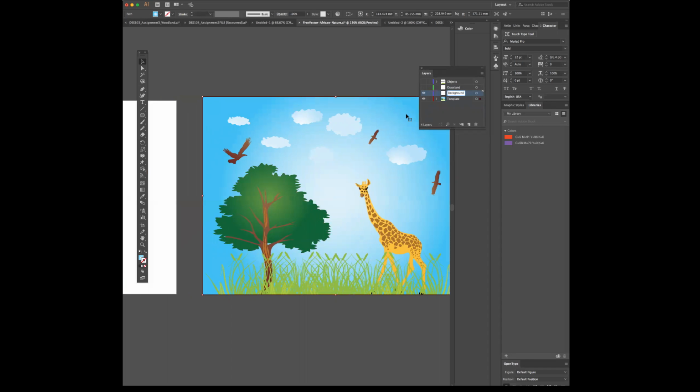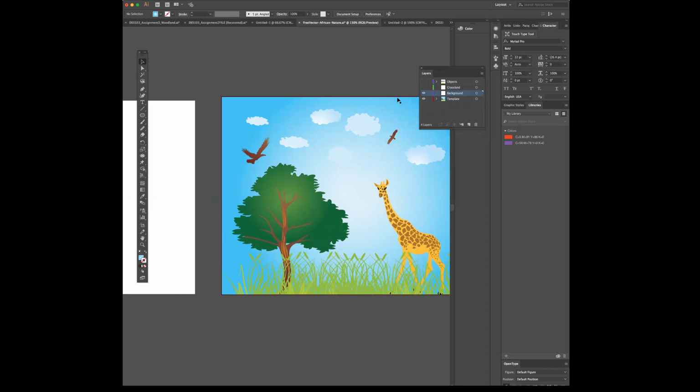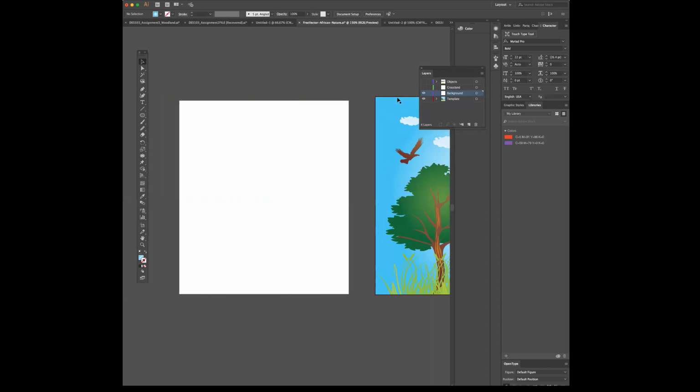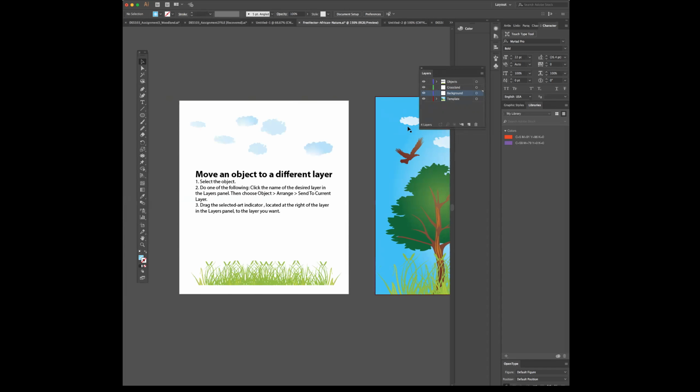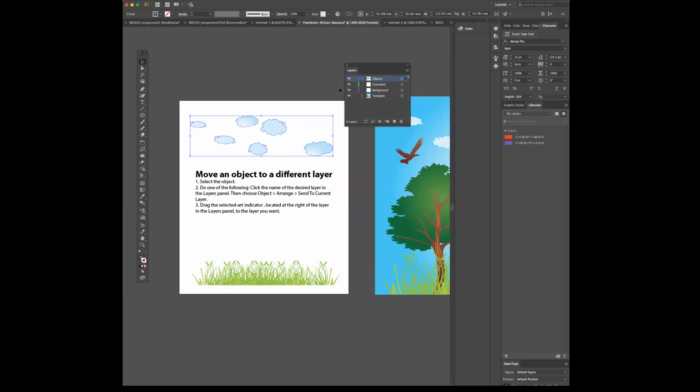All right, so we're going to practice changing layers, or sending something to layers. We're going to make this all visible. If we're going to move an object to a different layer, say I wanted to move these clouds. Right now they're highlighted in blue on the object layer, as you can see, and say I wanted to put them on the background layer.